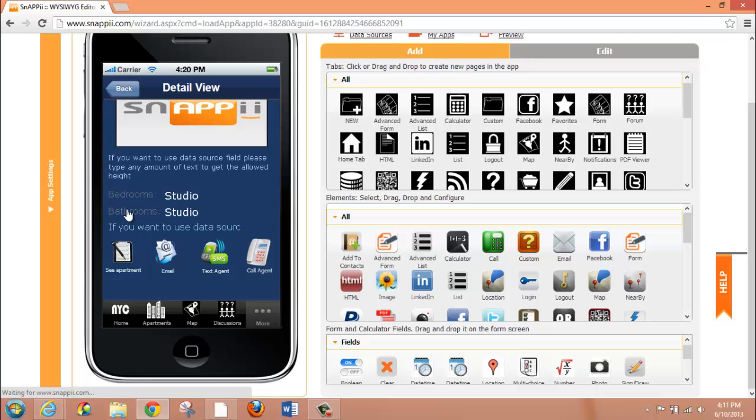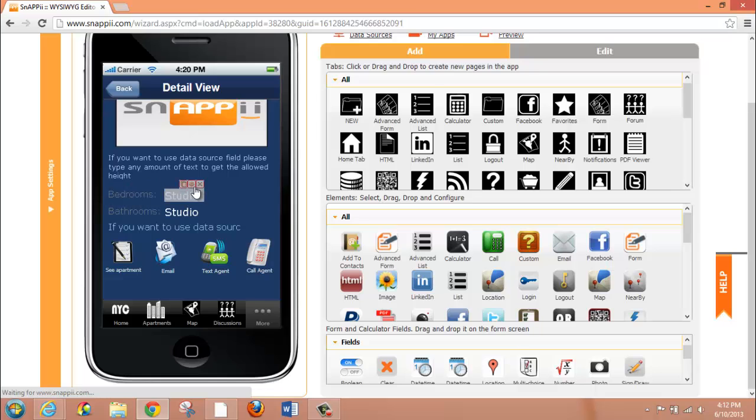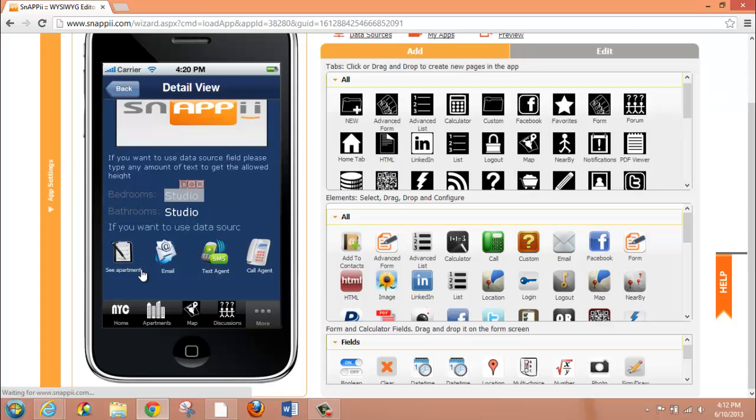Bedrooms and bathrooms, because I wanted these to always be listed, when I dropped my text element over, I told it what I wanted it to say and selected constant because I want every time the user clicks on one of these different properties to see bedrooms or bathrooms listed. And then the type of bedrooms or bathrooms that are available, in this case studio, which I just put as a placeholder because I have defined here I want my actual information from my data source and number of bedrooms to populate here. And down here, these are the executables that I mentioned earlier.